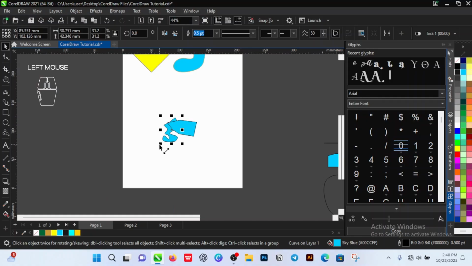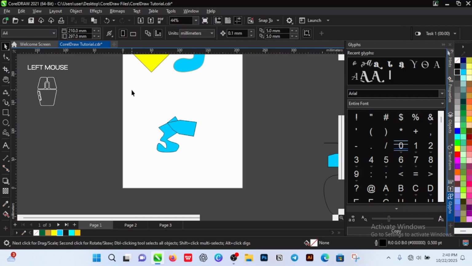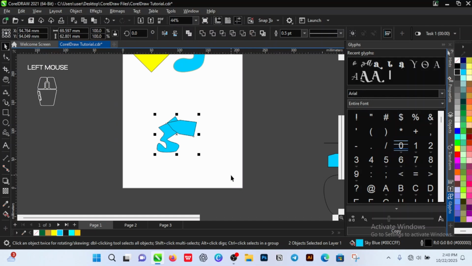Alright, so two shapes that we want to combine. By the way, this is how logos are created, by combining shapes. Okay, so this is the shape we want to combine. While using the pick tool, I can select two of them. I just click on an empty space and drag to collect two shapes. When the two shapes are selected, you see two objects selected on layer one.